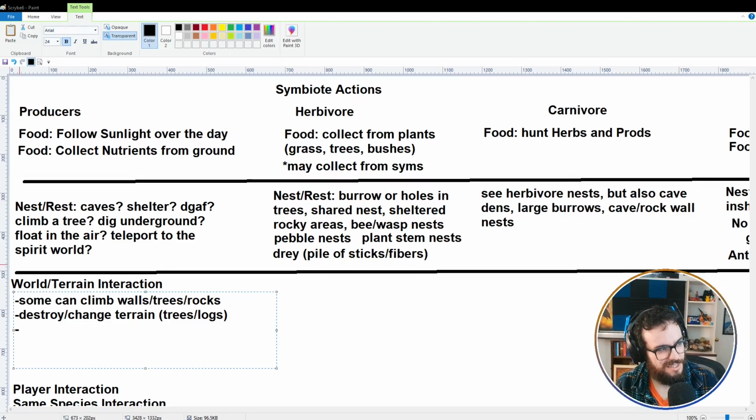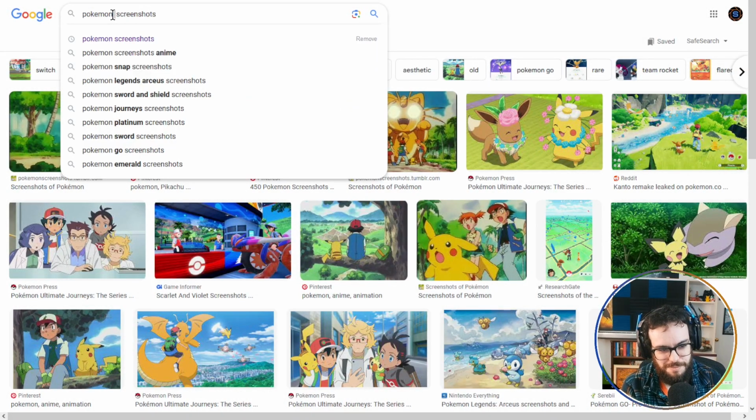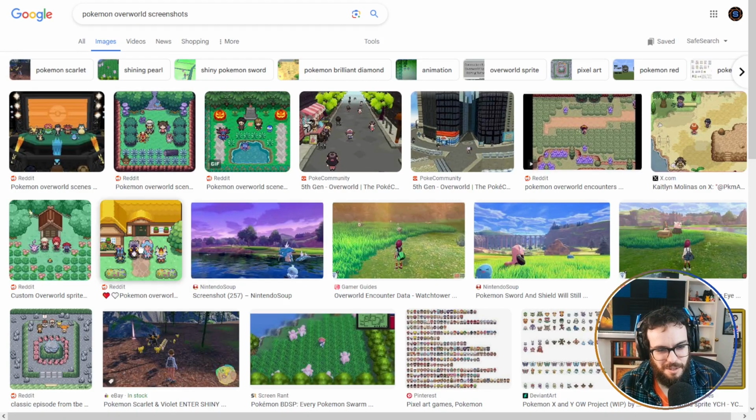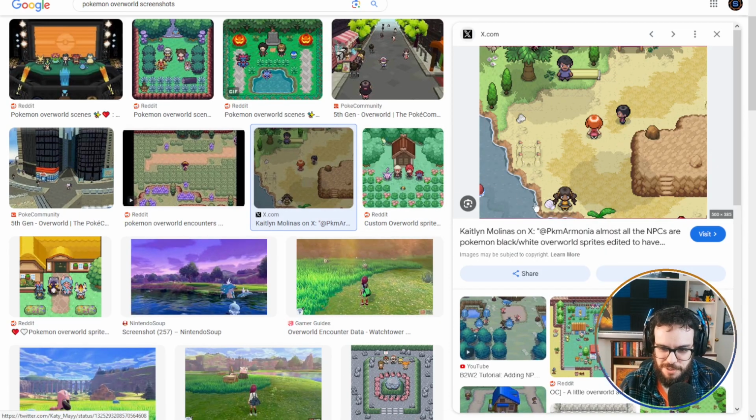What the hell else? Let's get some Pokemon screenshots. And let's think about what if we were in this world. What could we do? They're like custom overworld sprites, I see. Okay, so if there were a wild creature in this world, what could it do as far as changing the environment?